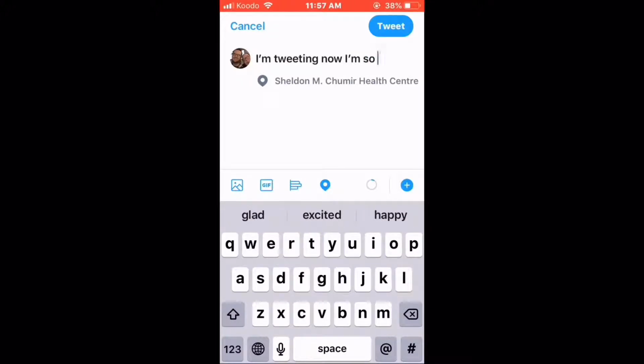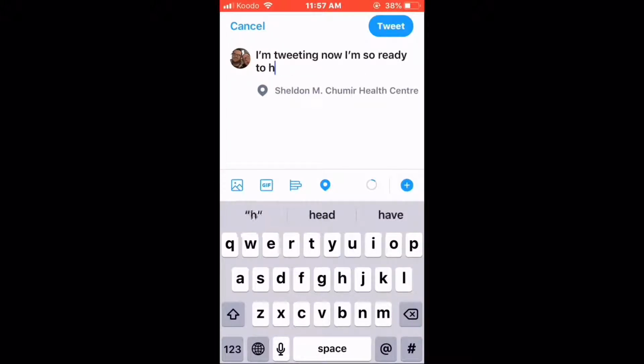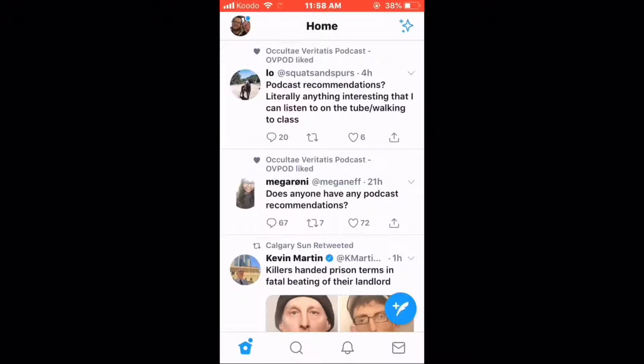You can see that a location has appeared beneath this tweet. Continue typing normally. When you're finished, tap Tweet. Depending on how you enabled your location, you may not see the location posted in the main Twitter feed. But if you go to your profile page and scroll to your most recent tweet, you will notice the location is visible.